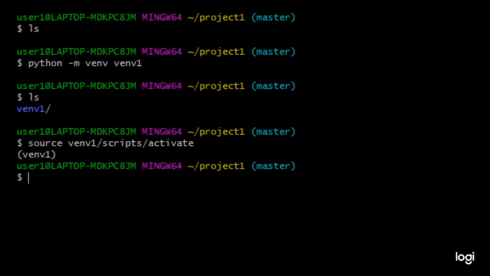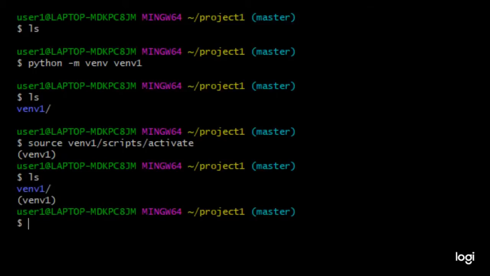Hit enter, and you can see it's already activated. How do you know? You can see venv in parentheses. If we do ls again, you can see it's already activated. Okay, so now it's time for us to pip install Django. Let's go ahead and clear the screen.